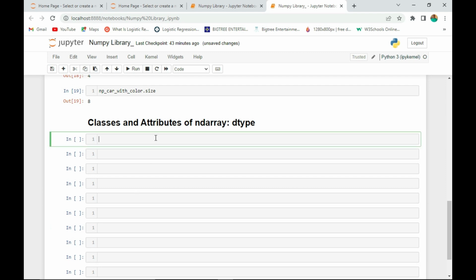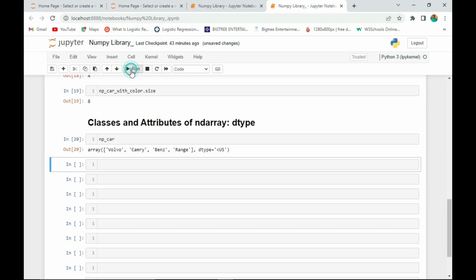Okay, so now we're going to look at the dtype, the data type of this. Now we discussed data type in our last class. Let me look at the data type of np_car that I created. What you do is you can just write the variable and run it. Since we have initialized it, you can run it. You see now below here the output, you find out that dtype is written here.